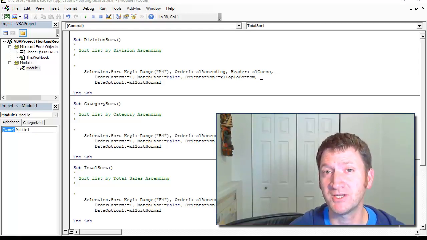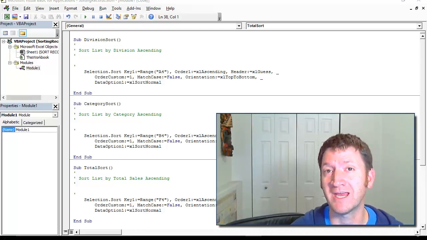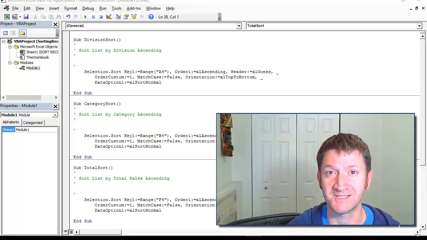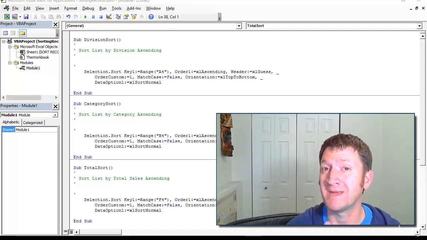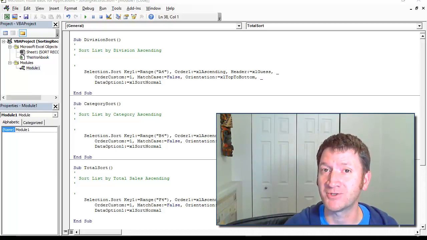Welcome to the next session of project number 2, sorting this list. During this section, we're going to take a look at prompting the user for some input. This input that we get from the user is going to tell our application or our macro how it should sort the list, whether we want to sort it by division, category, or by total sales. Those three macros that we saw in the previous lecture.